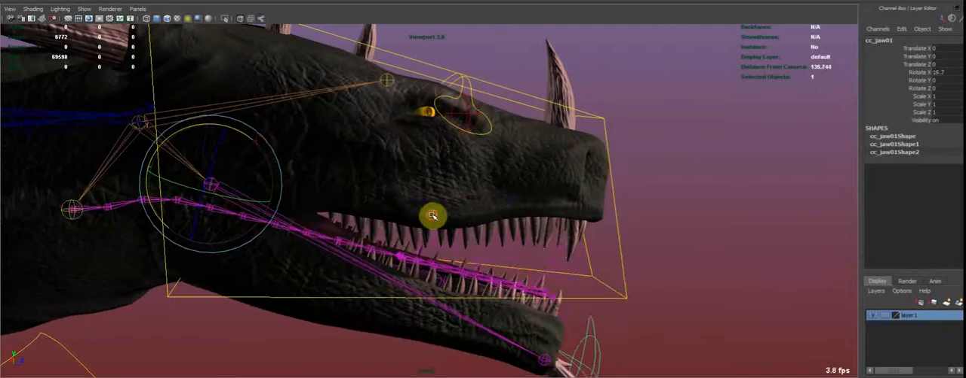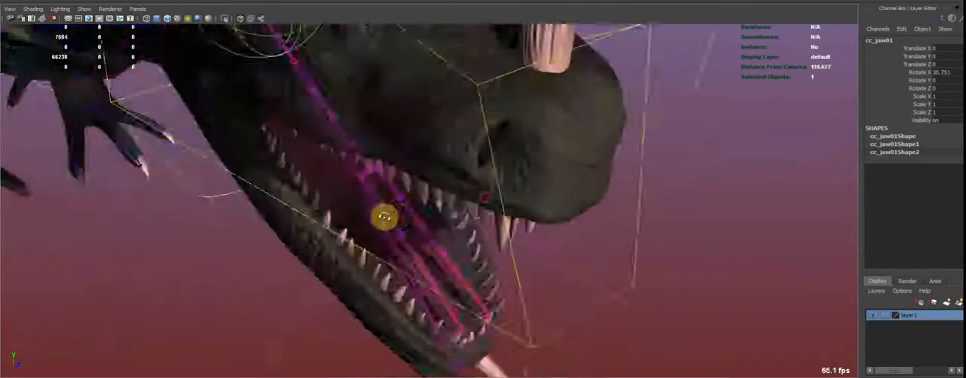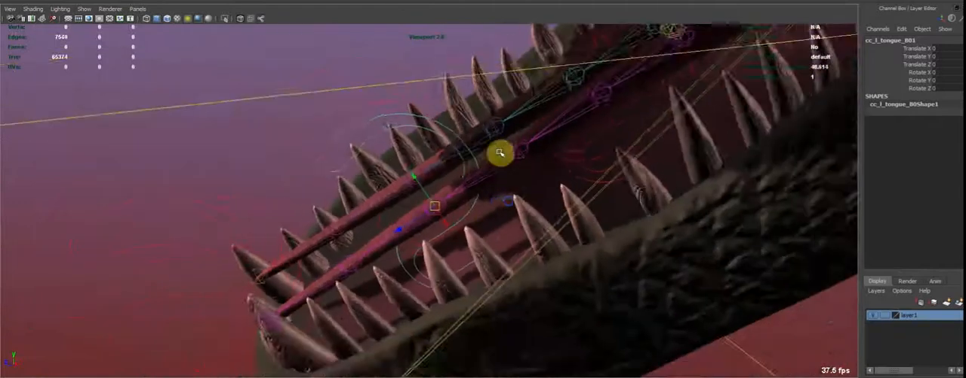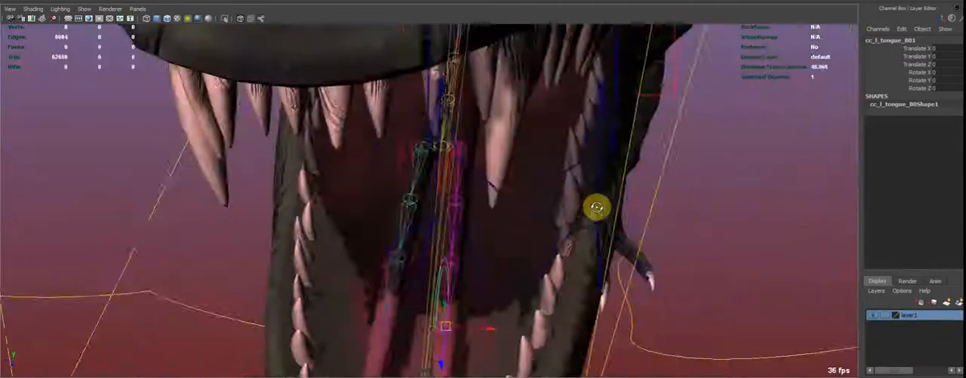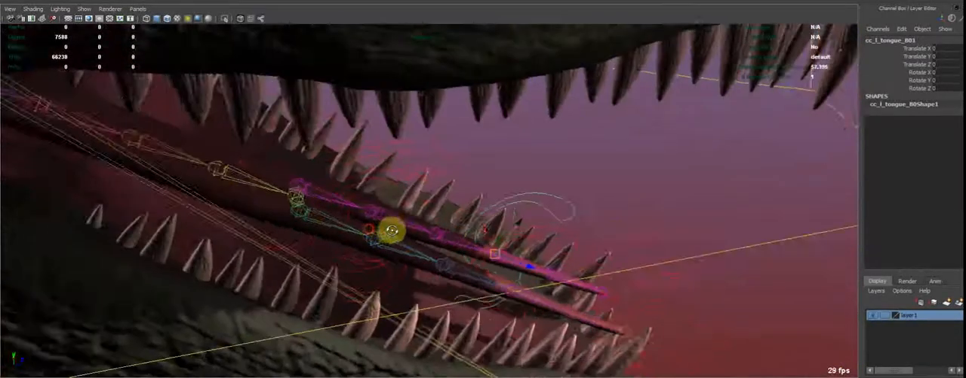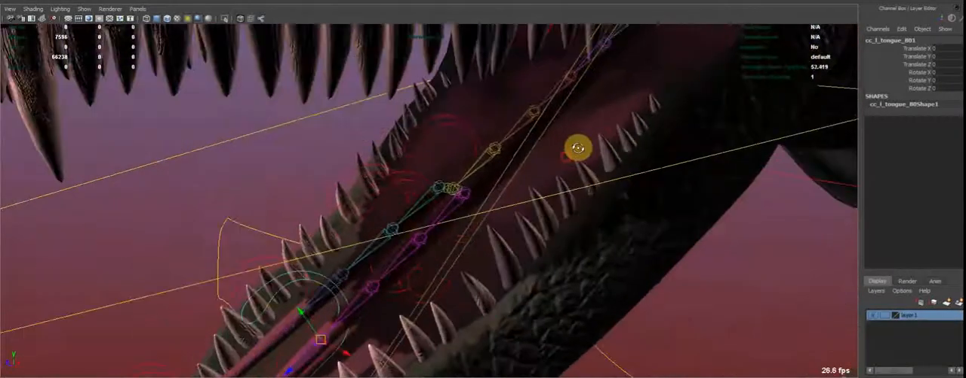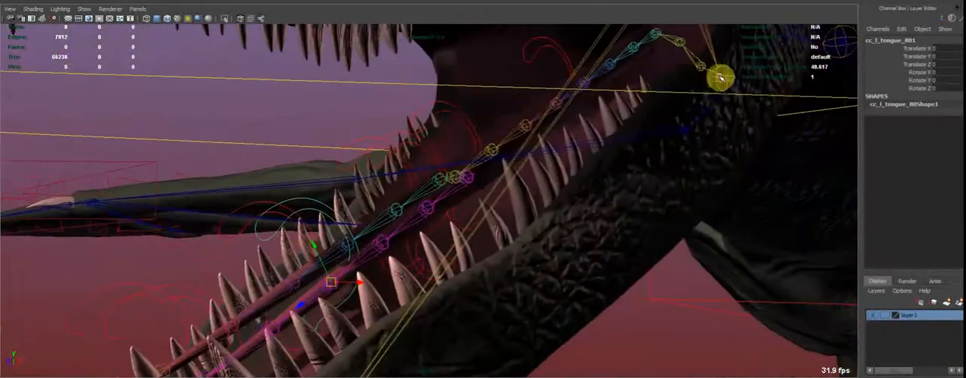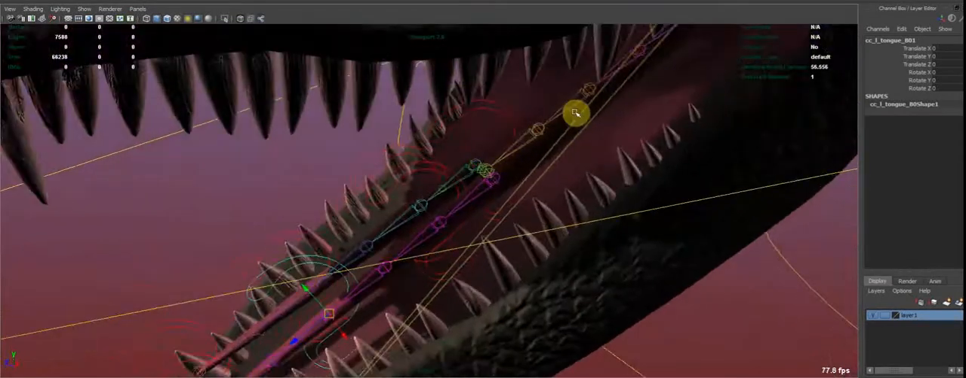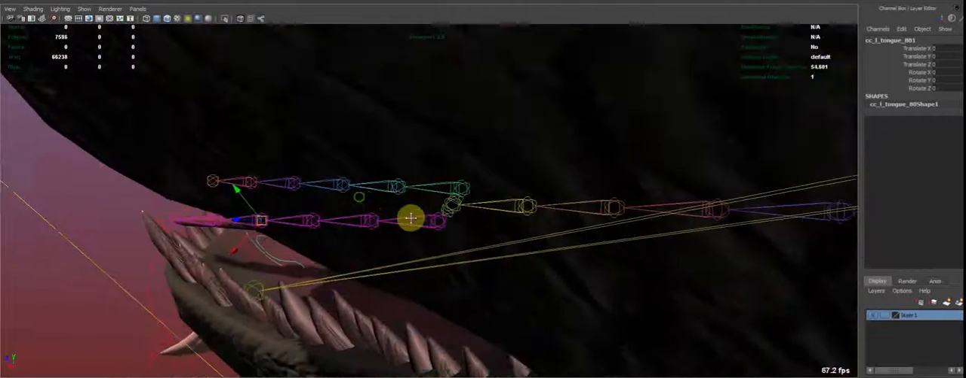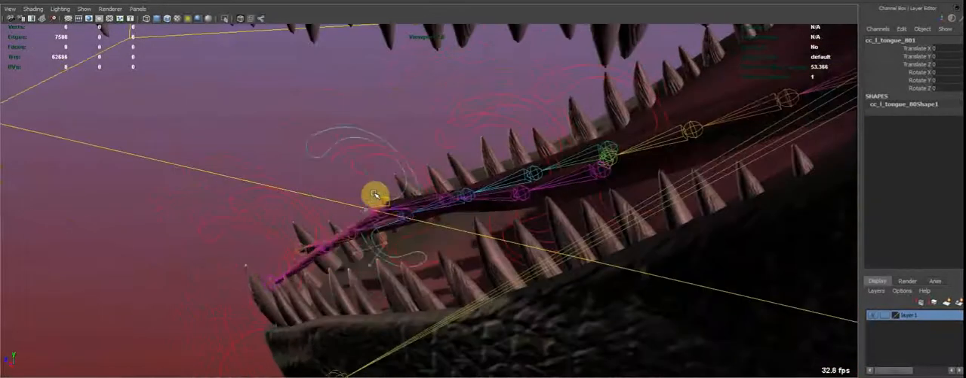Let's take a quick look at the tongue. Well, I've never made something like this before because the tongue splits up into two tips at the end, and for that I have made 3 IK splines, one for the base and then 2 for the left and right side, and each one is controlled independently by such a curve.